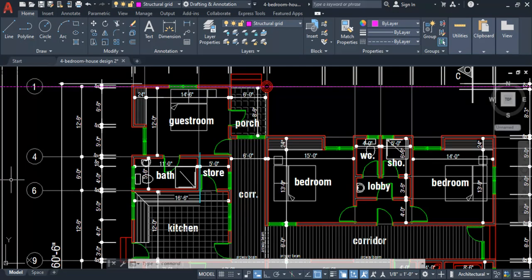Hello everyone, welcome to part 2 of this course, designing a 4-bedroom house and project. So in part 1 we gave a brief introduction to this 4-bedroom house and project. Okay, so we already created one structural grid, which is this horizontal structural grid.